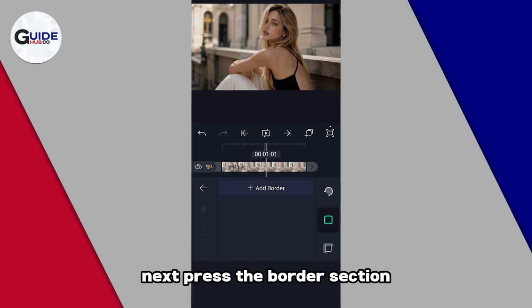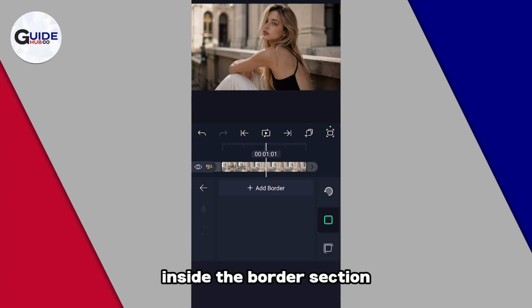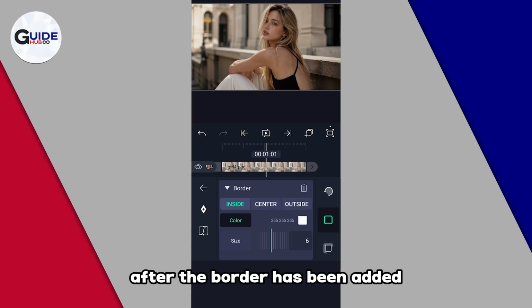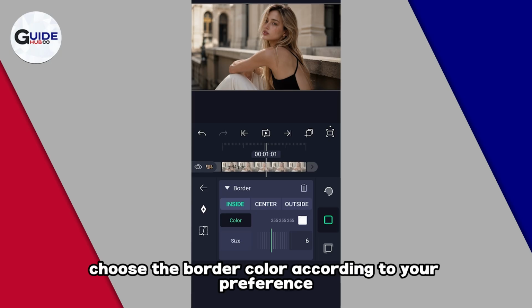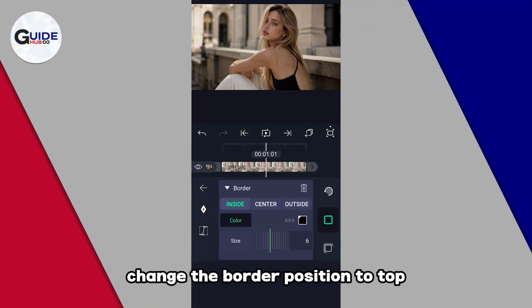Next, press the border section located on the middle right side of the screen. Inside the border section, press Add Border to create a new border around the footage. After the border has been added, choose the border color according to your preference. Once you have selected the color, change the border position to top according to your needs.